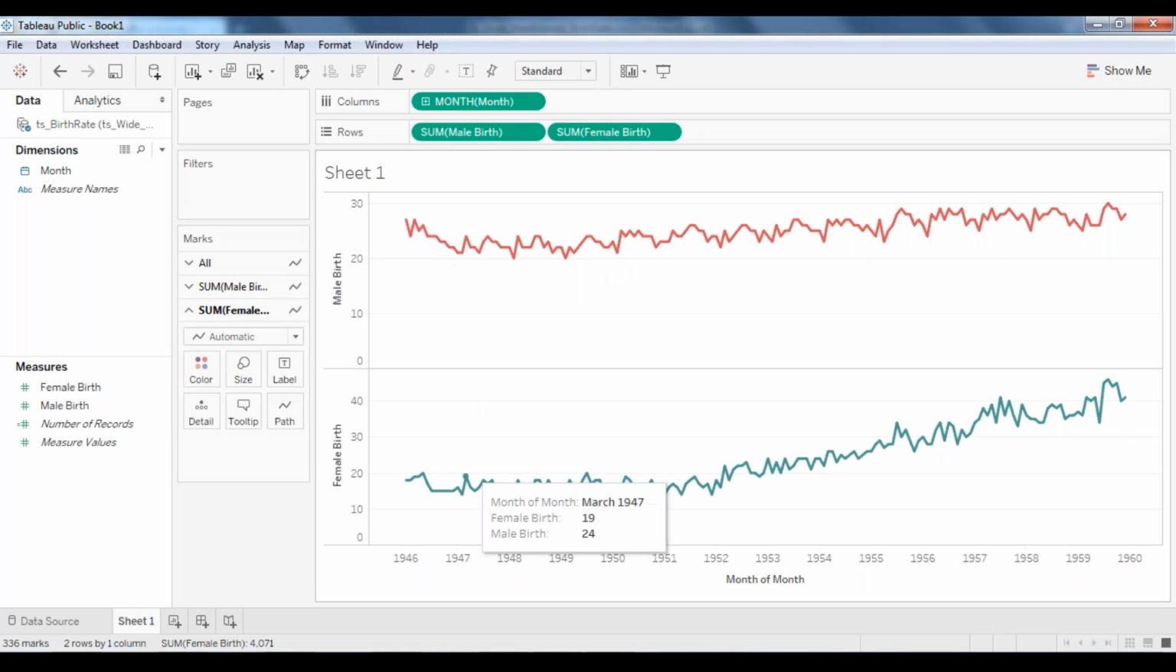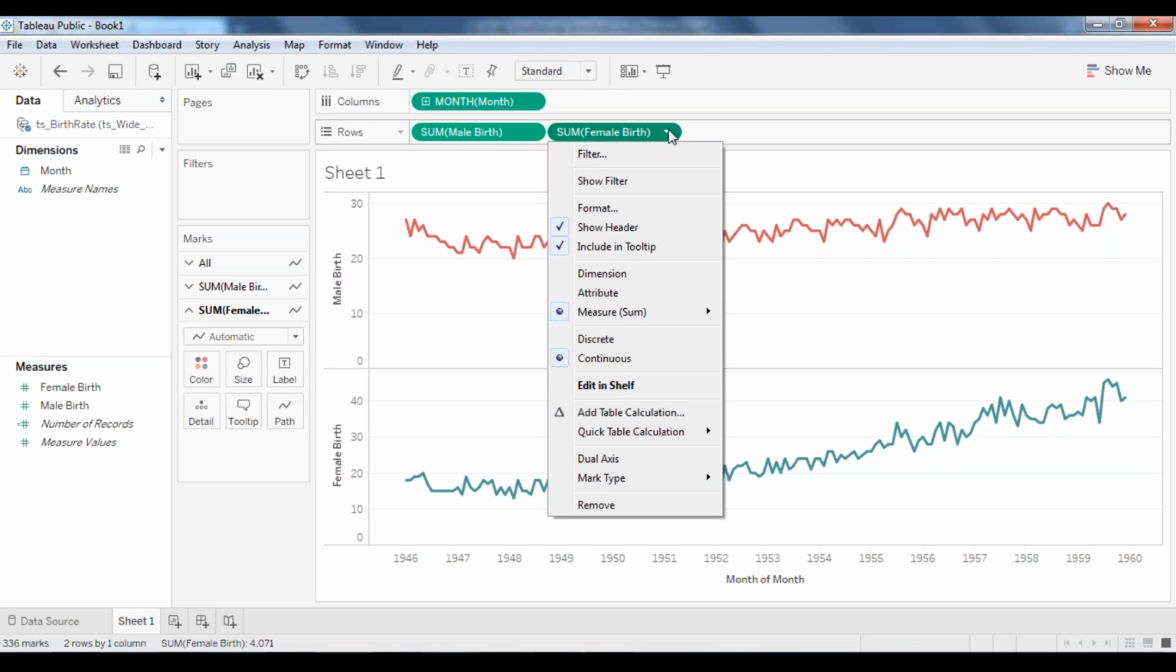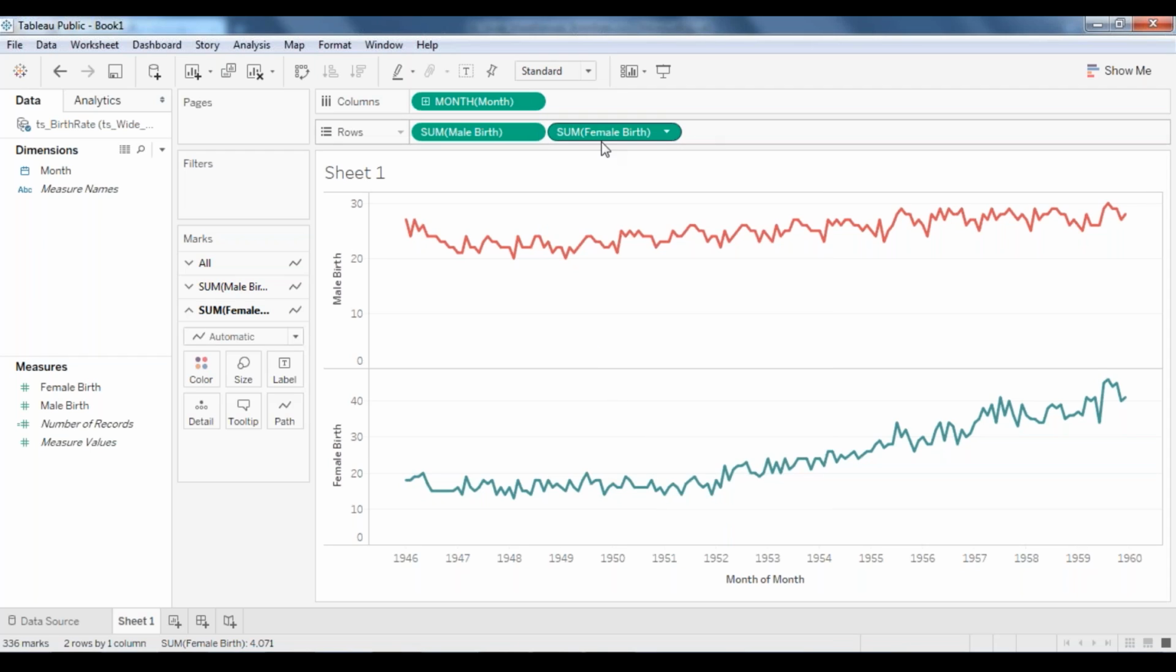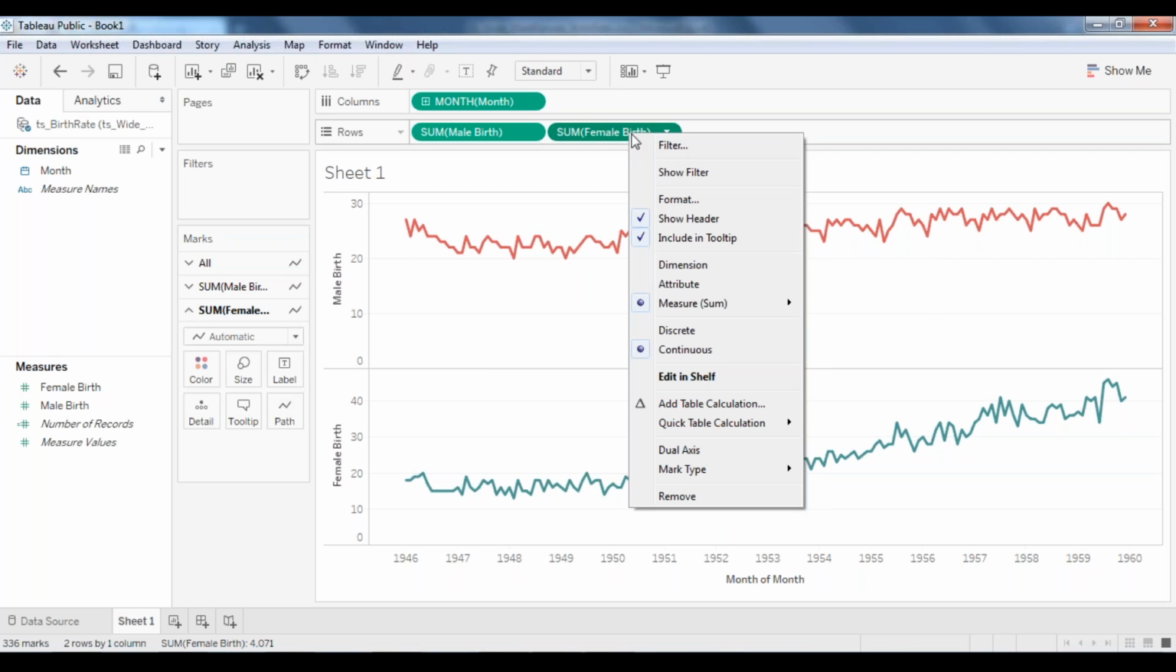Now, what if we want to show both of these charts together? We have two separate charts right now, one appearing on the first row, another appearing on the bottom row. What if we want to combine them together, show them in one single view? We can do that. Click on this drop down or right click on female birth. Make sure you are clicking on the last category. If you right click on male birth, it's not going to work. Right click on female birth.